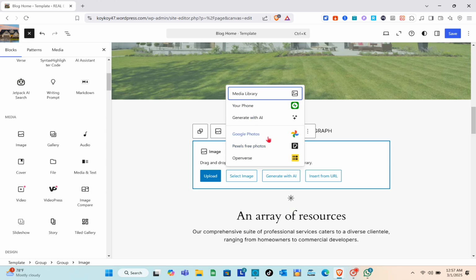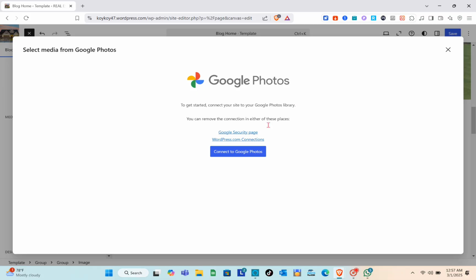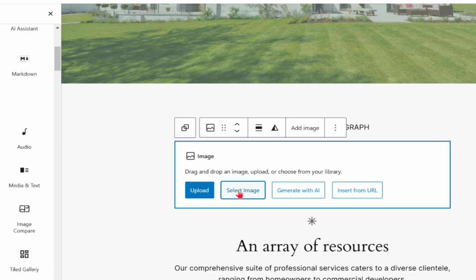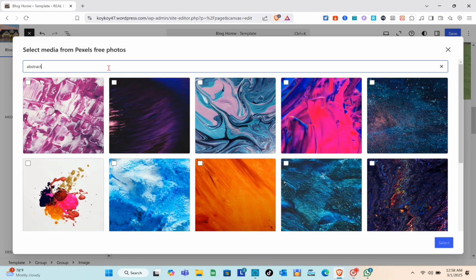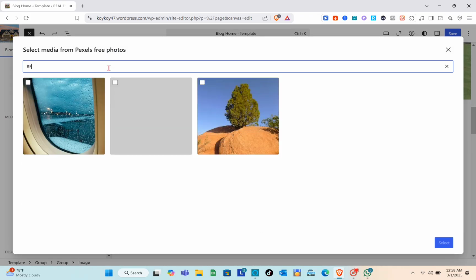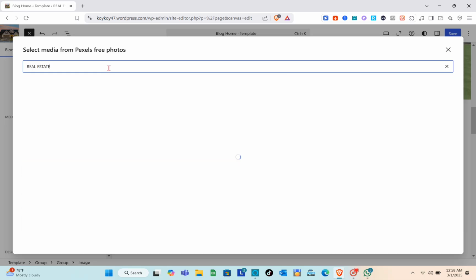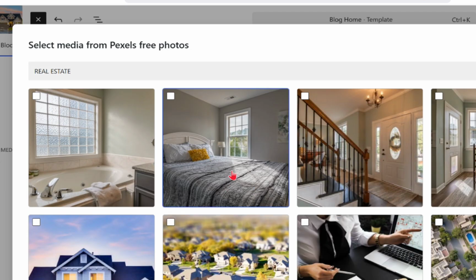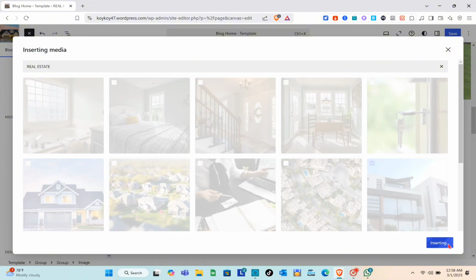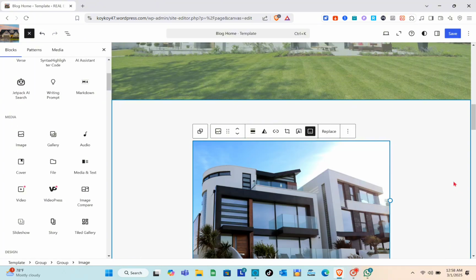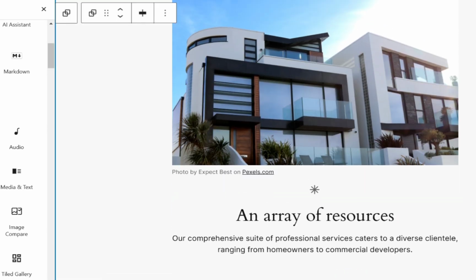Now let's try to add a photo or connect it to our Google Photos. You just have to go to the section and then provide your image. We can also use media from Pexels, free photos. You just have to search for it. For example, I'm going to use a photo from the real estate section. I'm just going to use this one and select the photo that you want to use. Then just wait for a couple of seconds and the image will be added to this section.